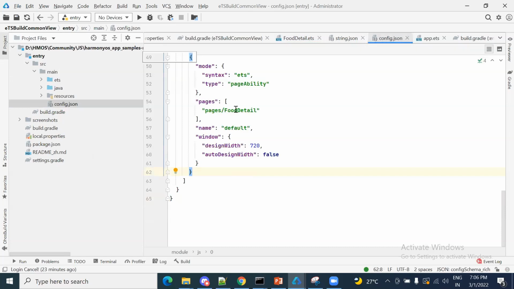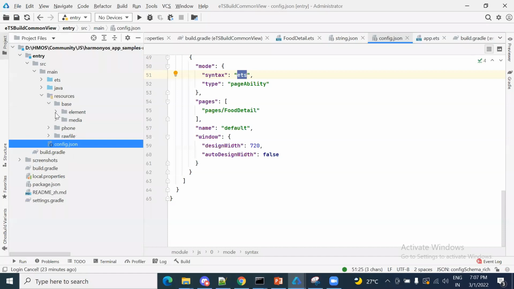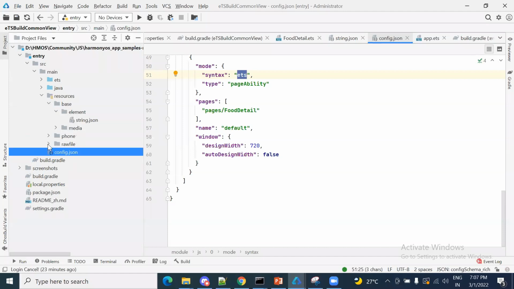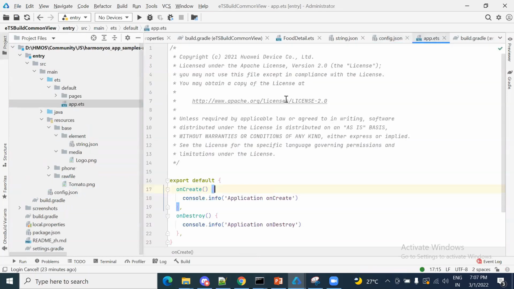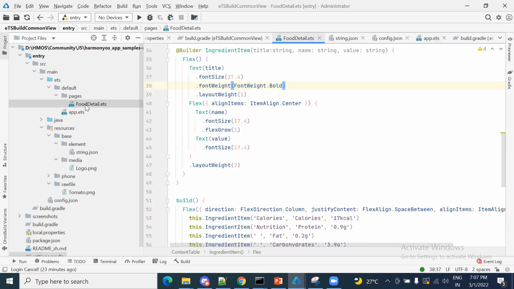Config.json will be similar to the JS file in the JS project with an extra mode, wherein the syntax is set to ETS. And then resources folder, as I showed in the PPT, has a similar structure. And ETS folder will have the application file, wherein application call lifecycle functions will be there, and the pages. In the pages, you can have your actual pages implemented.